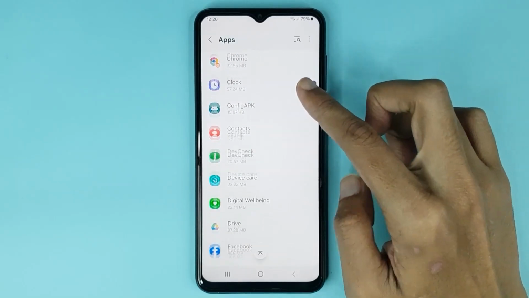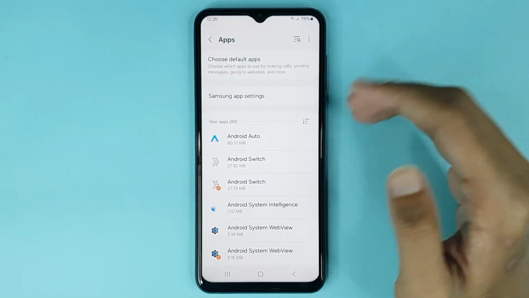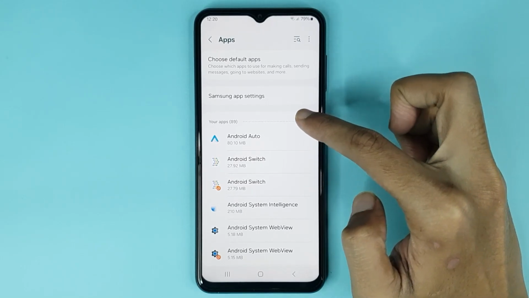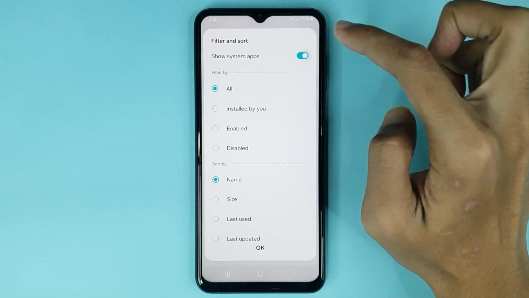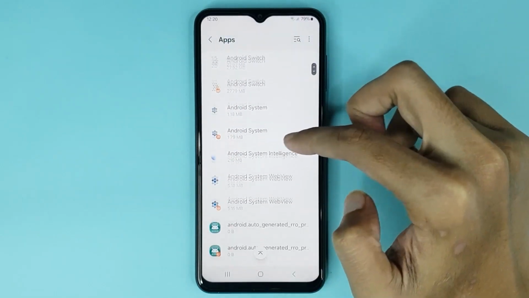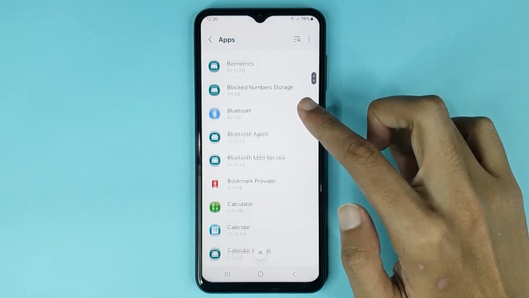Now from here you can check all your apps. If you want to check your system apps, just tap on this icon. Then you have to enable show system apps option. Then tap on OK and that's it. Now you can check your system apps.